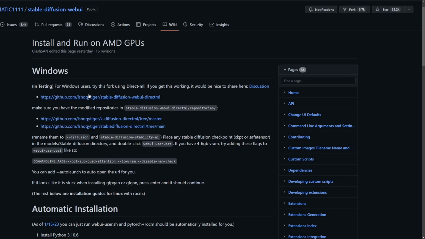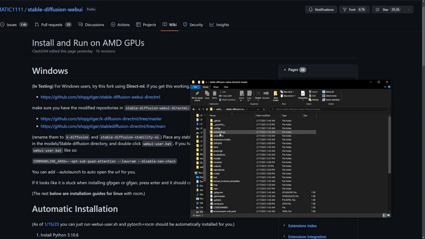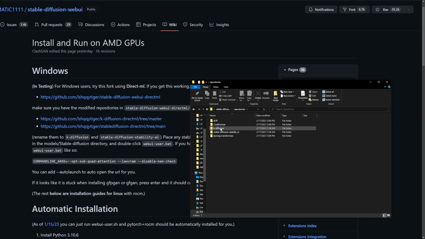Unzip them all, extract them all, and then you'll have a folder. One is called kdiffusion.directml, and then it'll probably say master dash master, and then you'll have another one, stable diffusion dash directml dash master. And what you'll want to do is rename those, and let me show you what it will be renamed to. Repositories. Okay, so the one that says kdiffusion, rename that to where it just says k dash diffusion. And then the one that says Stable Diffusion DirectML, rename that to Stable Diffusion Stability AI, just like how you see it here.